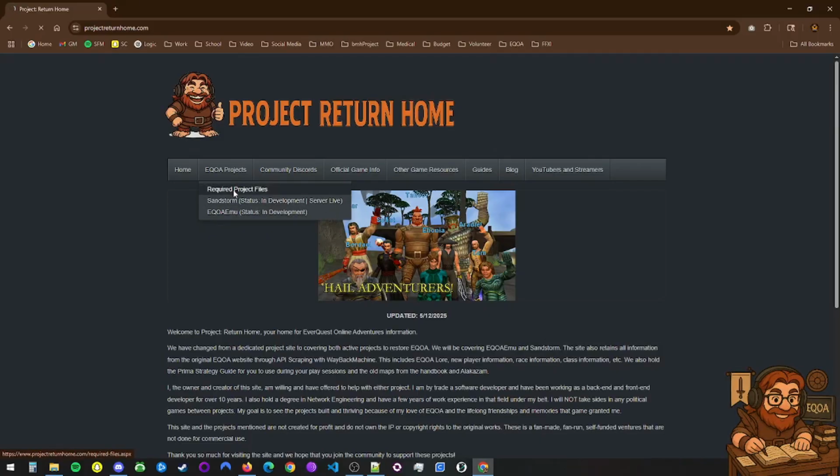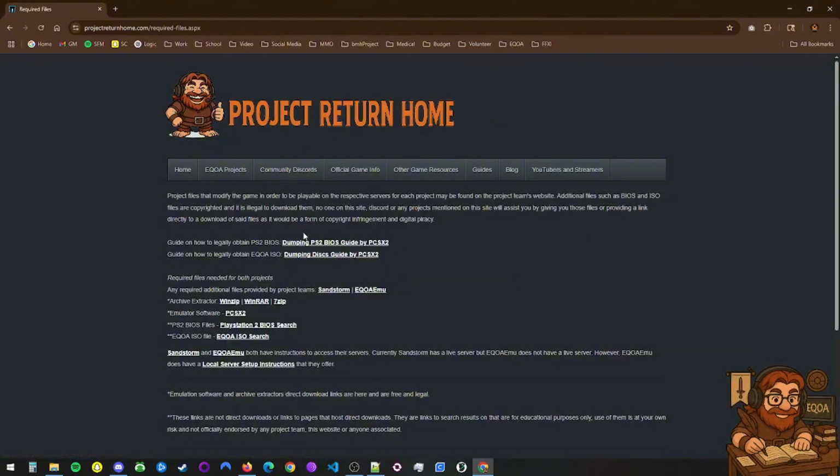Going into the required project files, you will see a link to two guides on how to legally obtain the BIOS and ISO files. So quick disclaimer, we will not provide you with the BIOS or ISO files. You need to get those on your own, preferably from a PS2 that you personally own and a copy of EQOA Frontiers that you personally own.